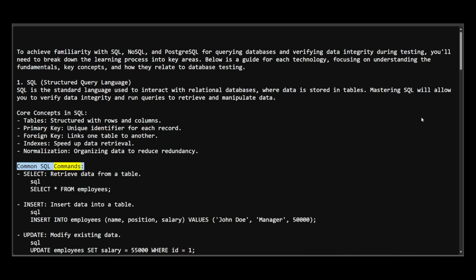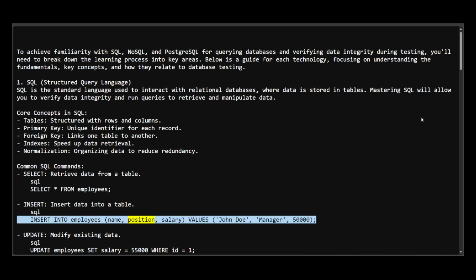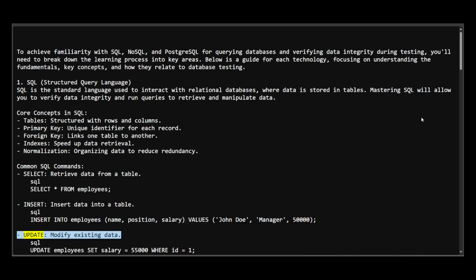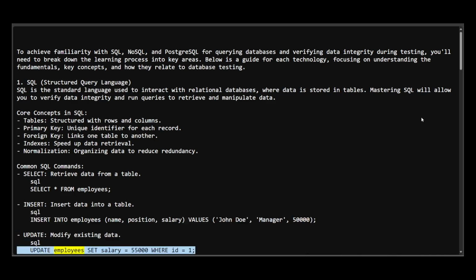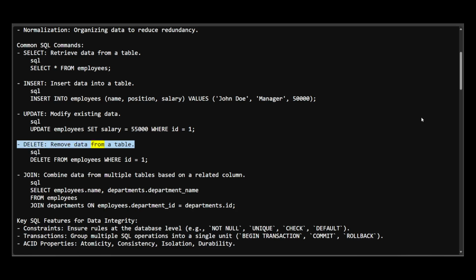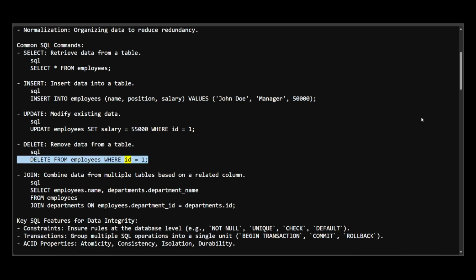Common SQL commands: Select, retrieve data from a table. SQL: SELECT * FROM employees. Insert data into a table. SQL: INSERT INTO employees (name, position, salary) VALUES ('John Doe', 'Manager', 50000). Update, modify existing data. SQL: UPDATE employees SET salary = 55000 WHERE id = 1. Delete, remove data from a table. SQL: DELETE FROM employees WHERE id = 1.